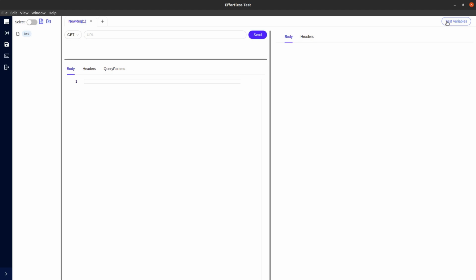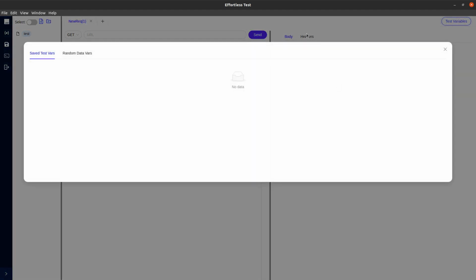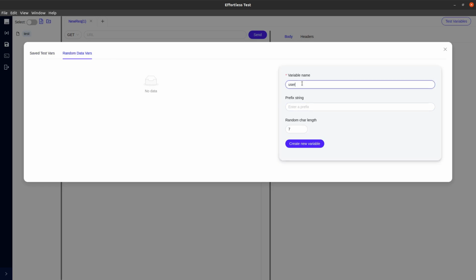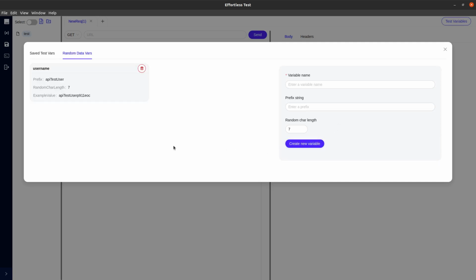Let's go to test variables and then create a random test variable. Username is an apt variable name to keep. The prefix string is optional, but let's keep it something like API test user. The random char length is there to keep the username unique. If we click the create new variable, the dynamic variable will be generated.